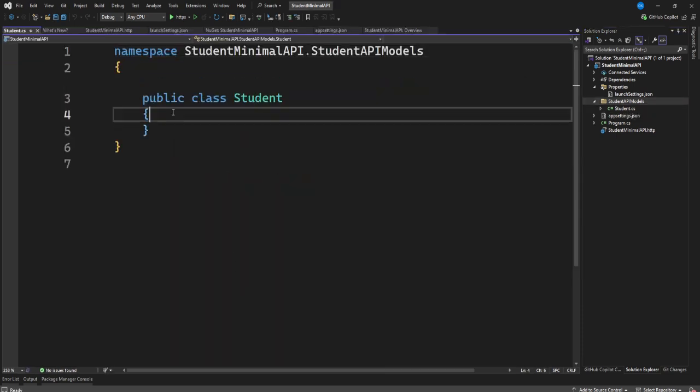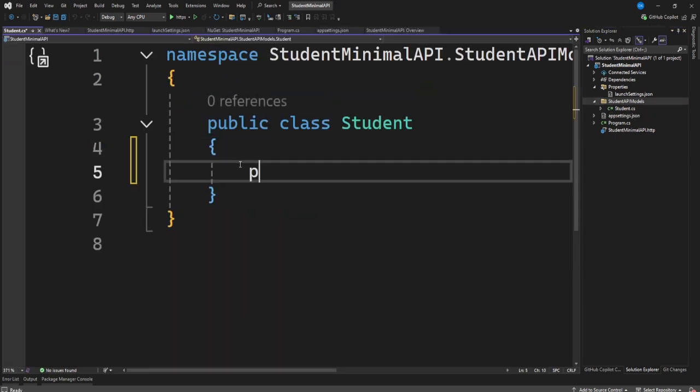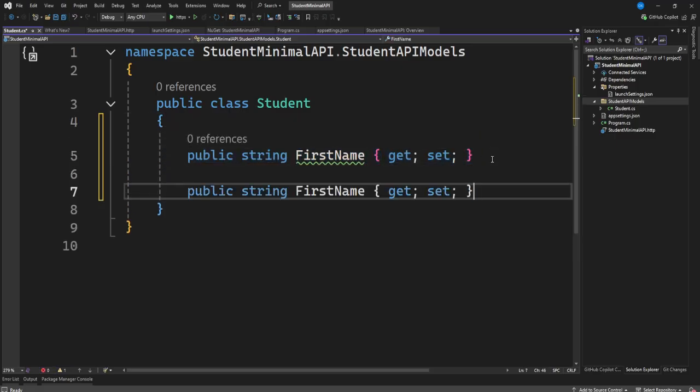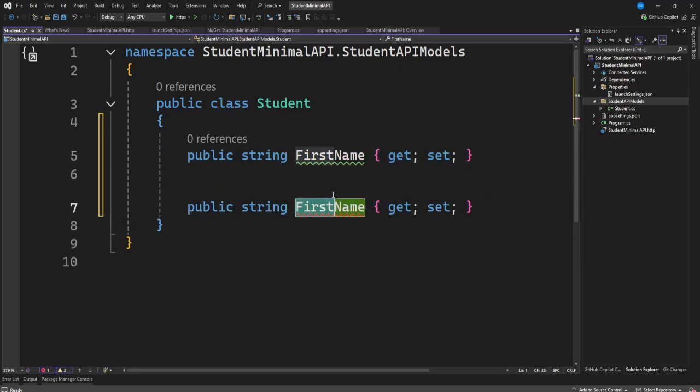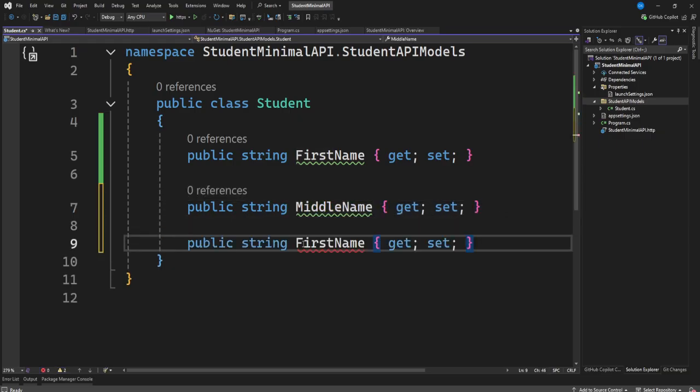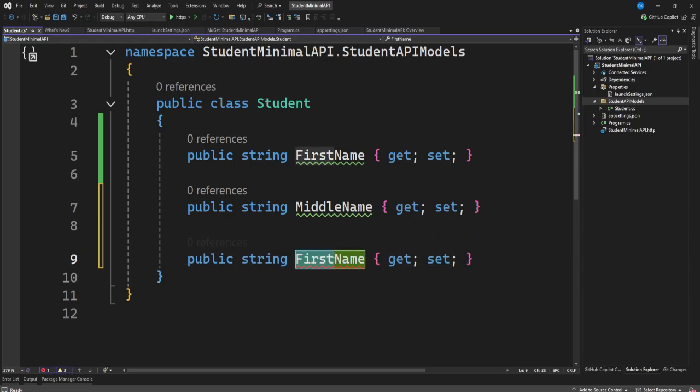On the student, we can add some properties. I'll just say public string FirstName. So this is first name. Then I'll also do MiddleName. So this is middle name. I can do LastName. So this is the last name.